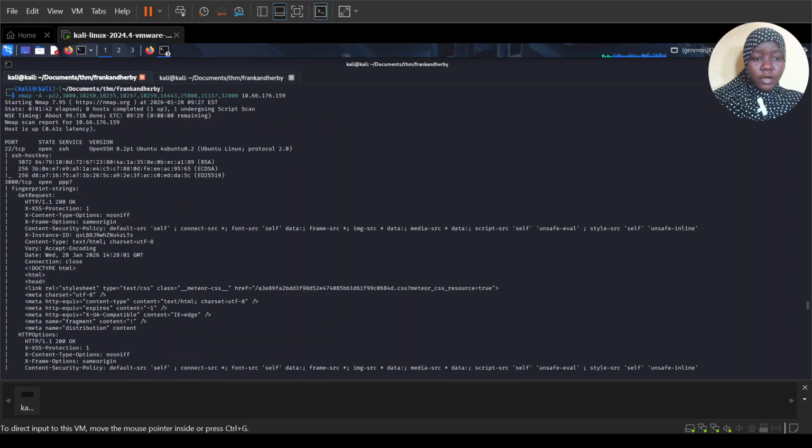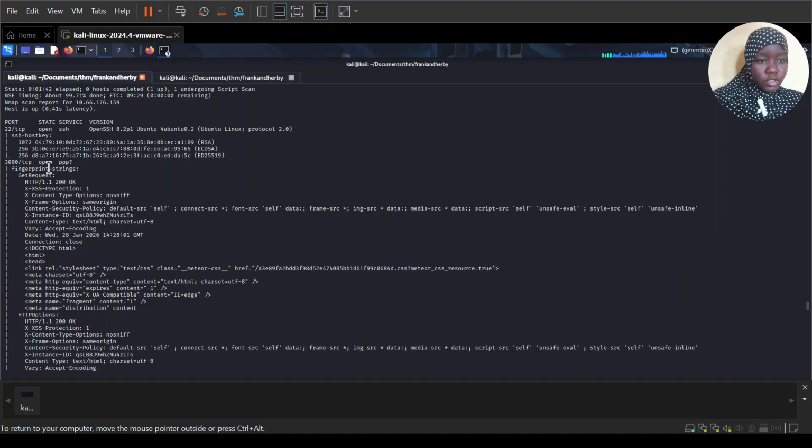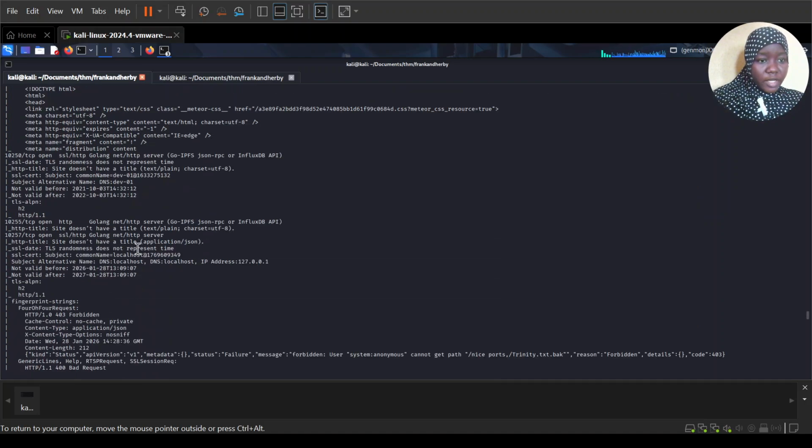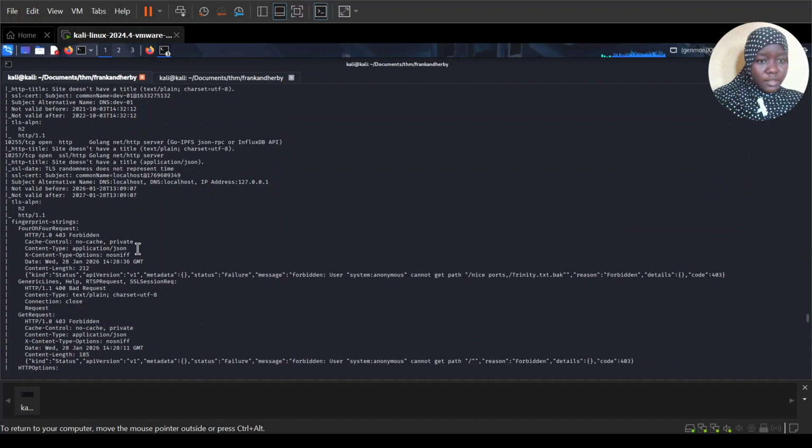Great, we have our scan results, and we can see that we have the port number, the state, the service running, and also the version in some cases. We have port 22 open running SSH. That one is established. We have 3000, which is open HTTP. Looks like HTTP. We have Golang, the HTTP server.